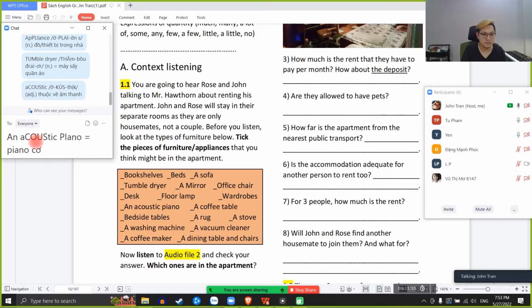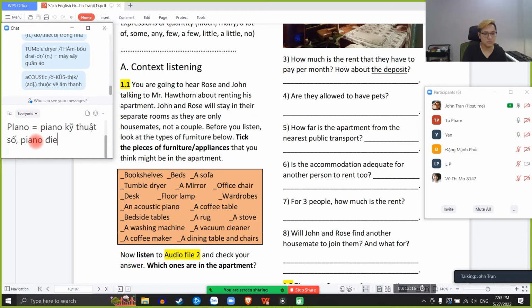là piano cơ. Còn chúng ta sẽ có là a digital piano, là piano điện, piano kỹ thuật số.